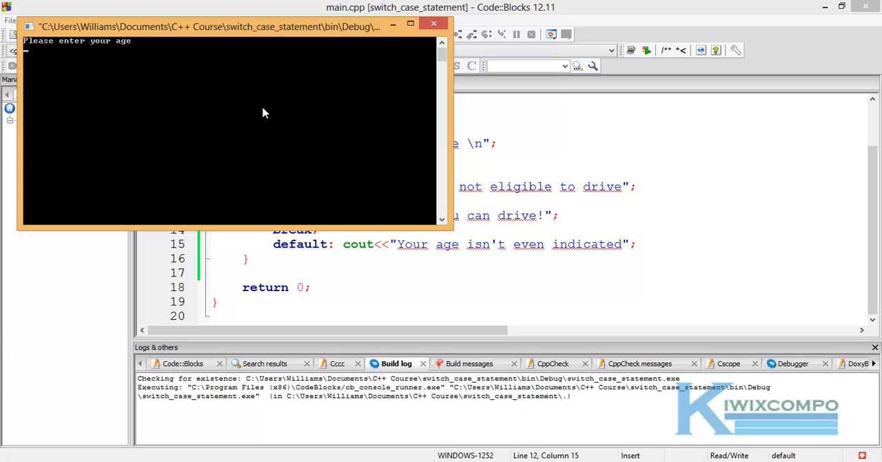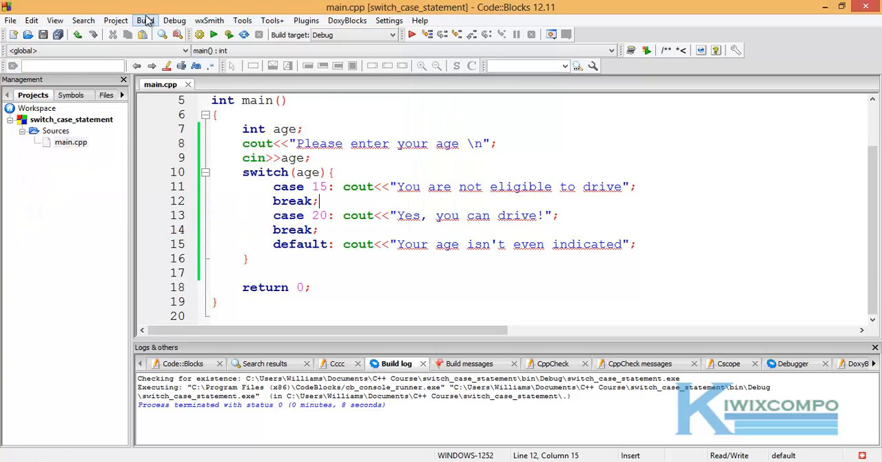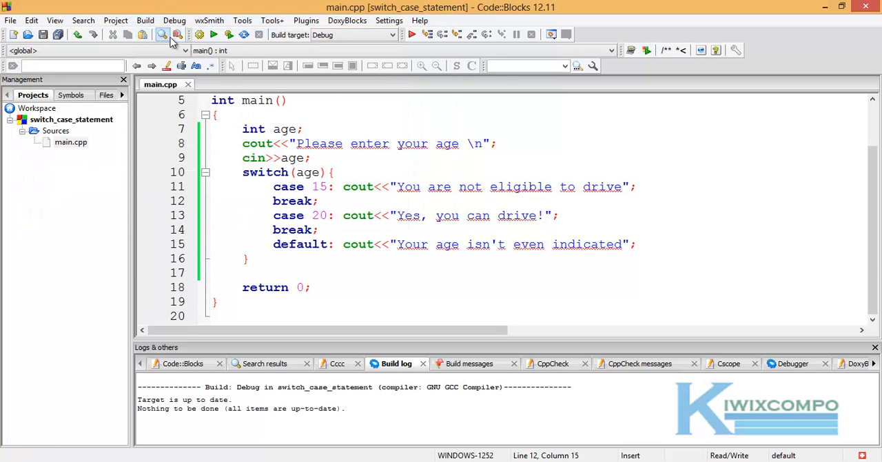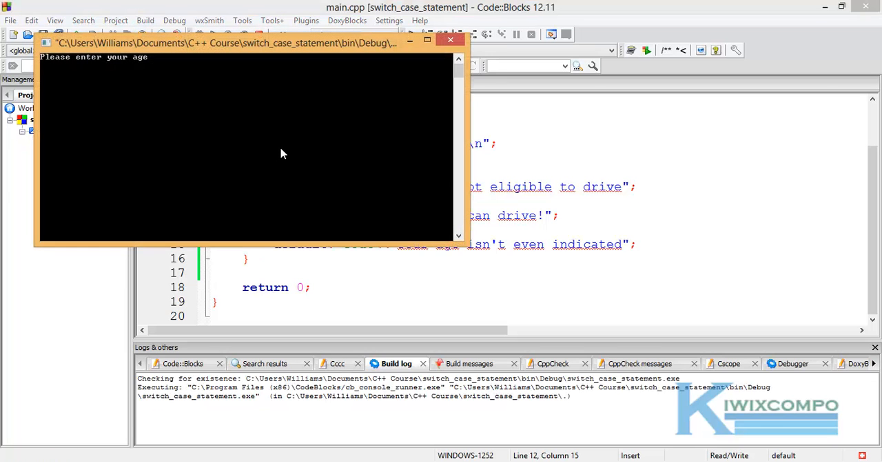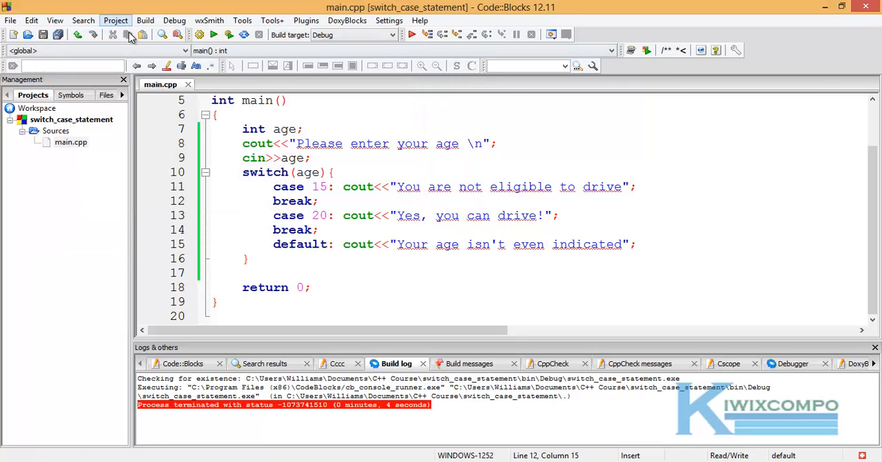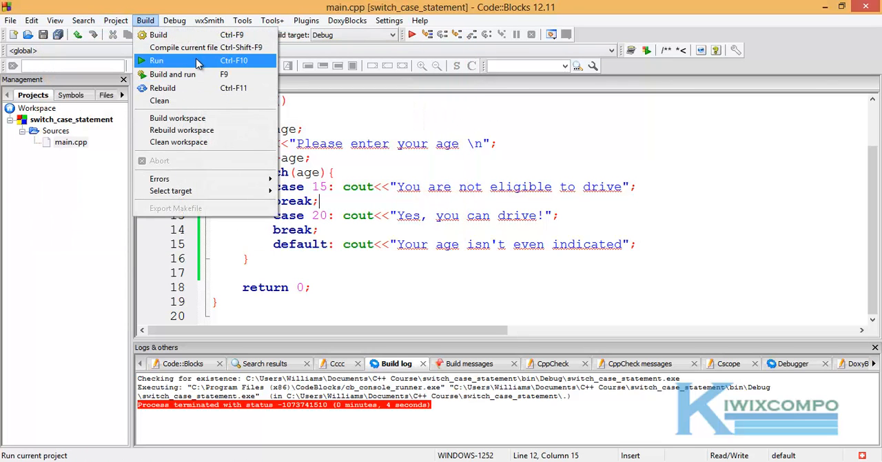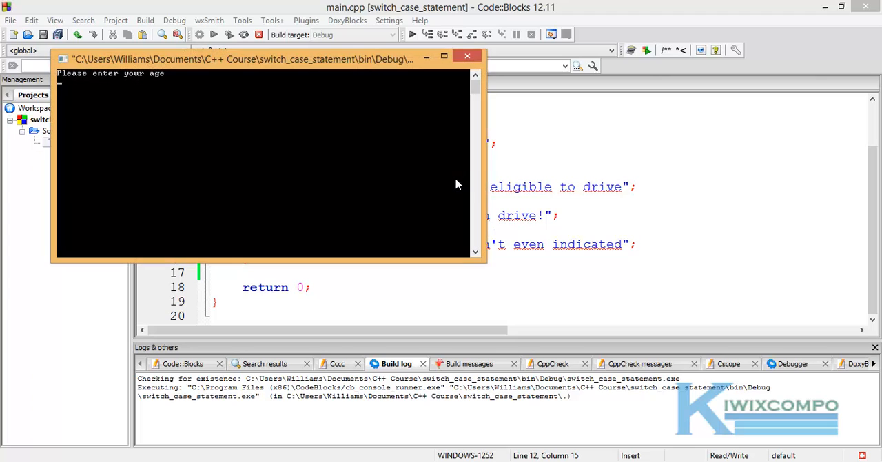Please insert your age. I am 15 years old. You are not eligible to drive. Great. Now let's try, sorry, I'm building again. Let's try 20. Yes, you can drive. It's right. And it will be the same when we try any other age, like 65 years: your age isn't even indicated.